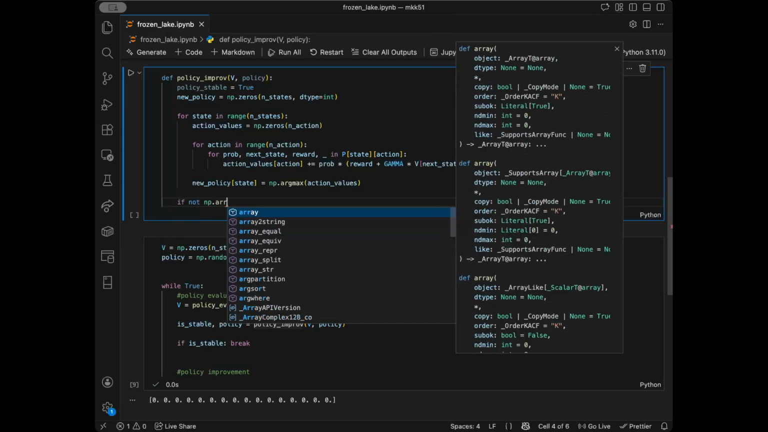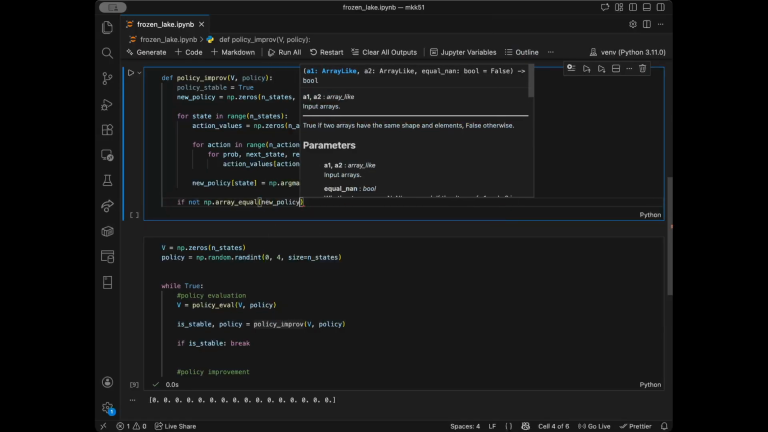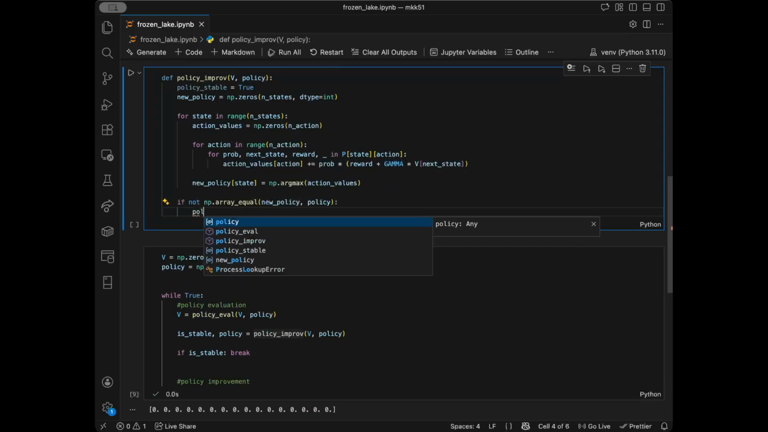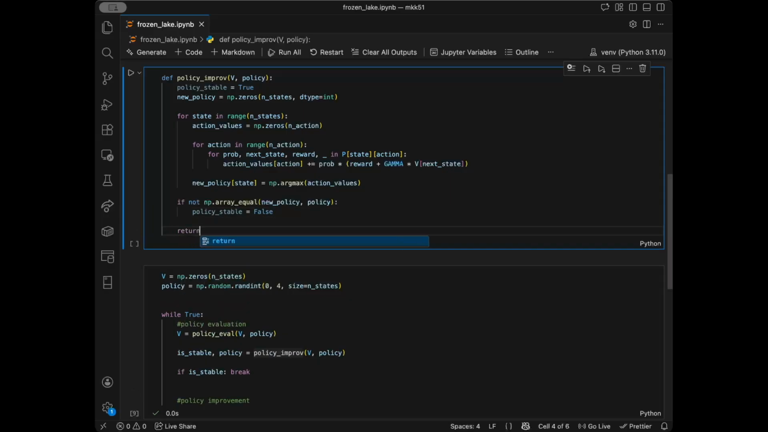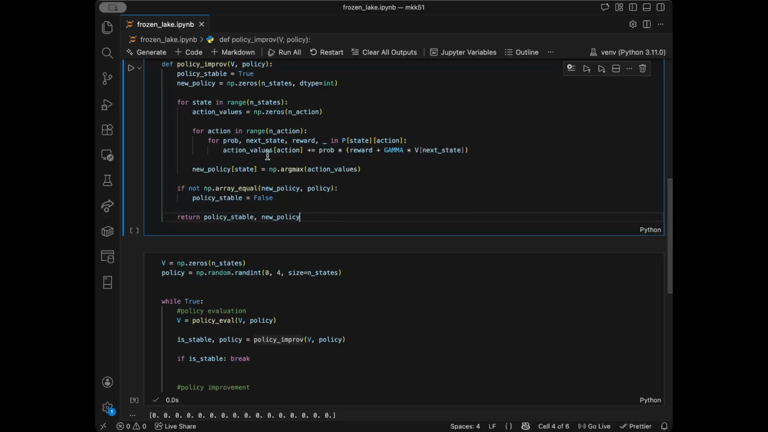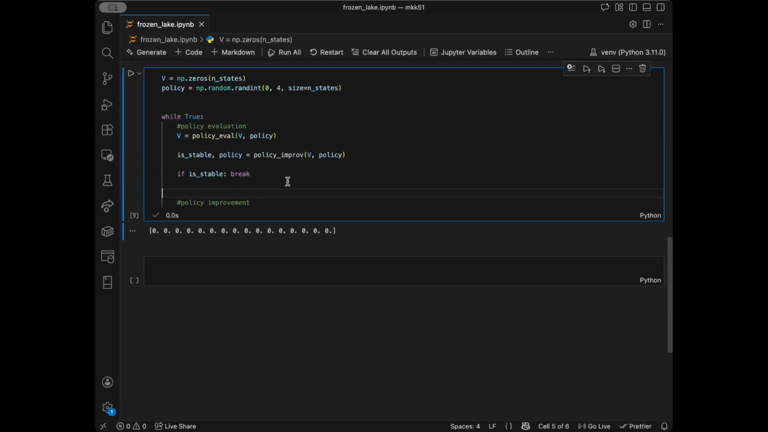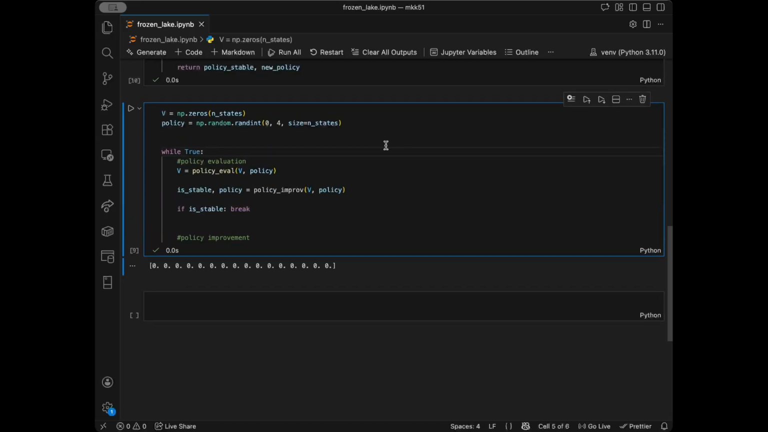So now, if our new policy is not the same as our old policy, that means that our policy is not stable, and we should return that so that we keep on iterating alongside with the new policy that we found. Okay, should work. And now that actually should be all.